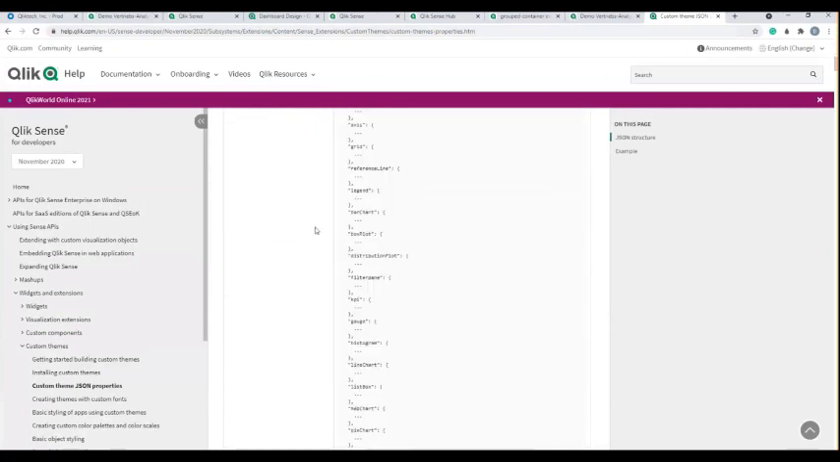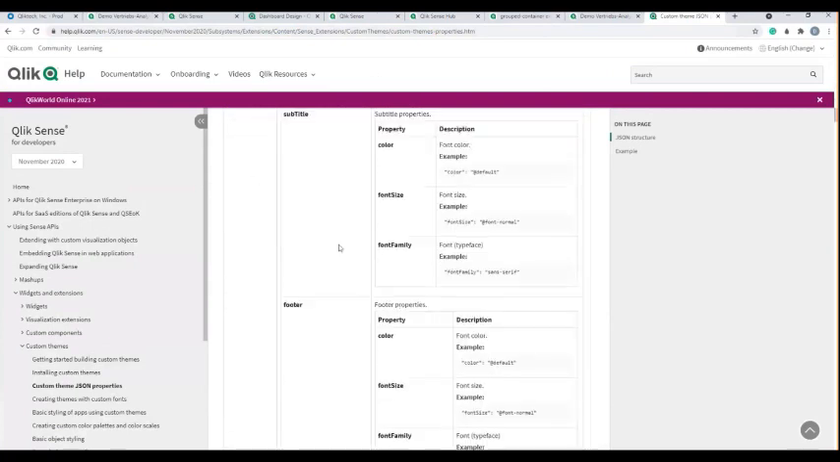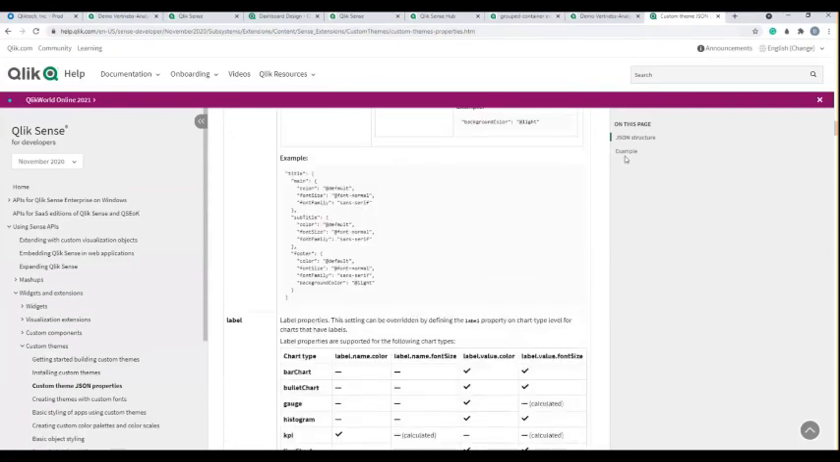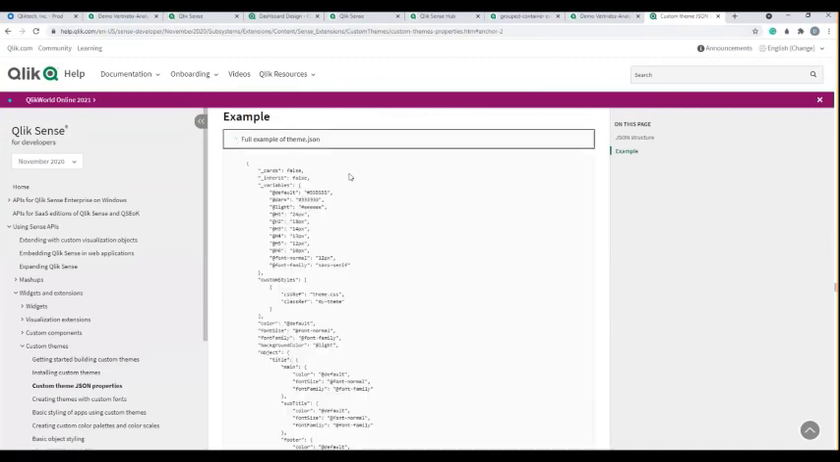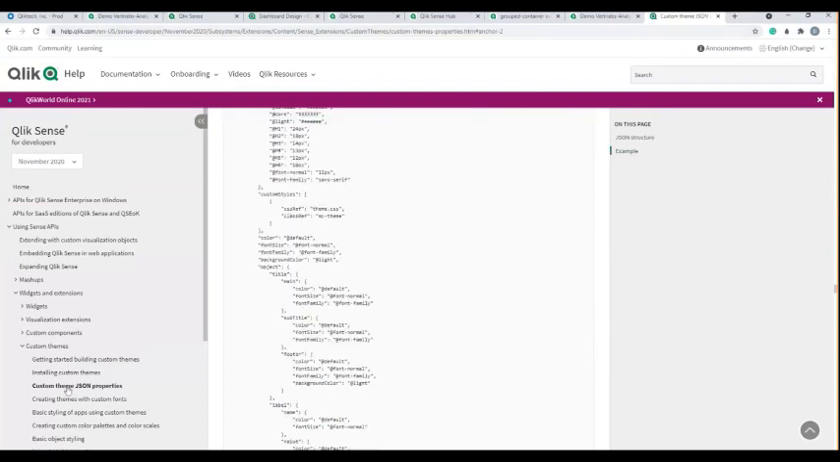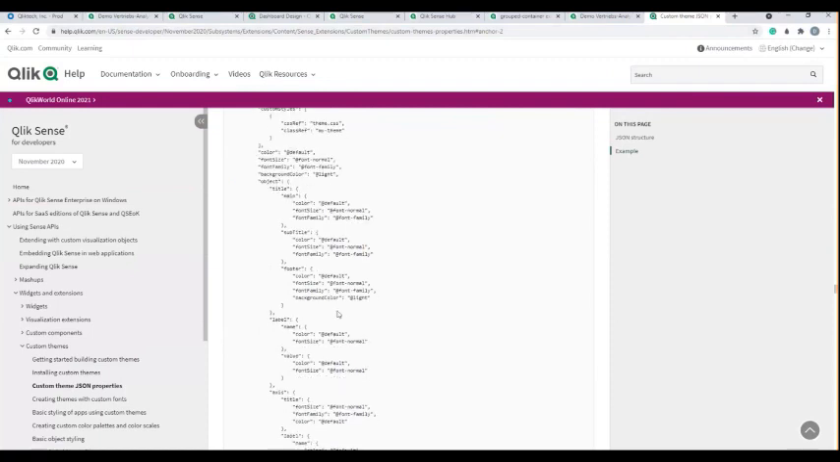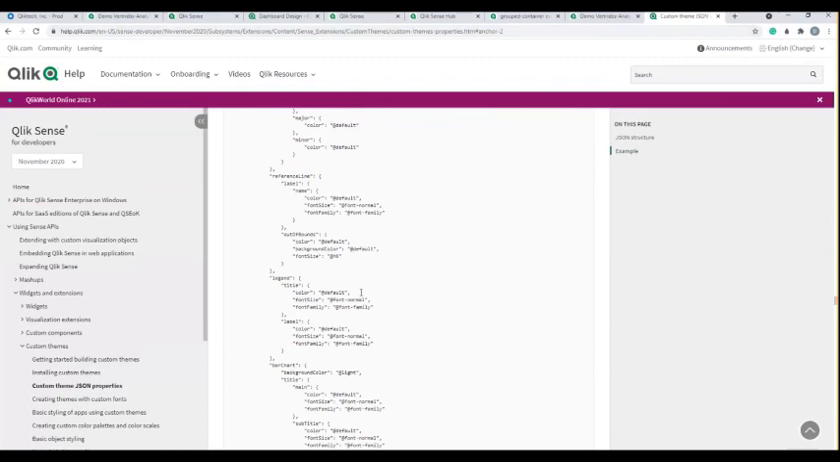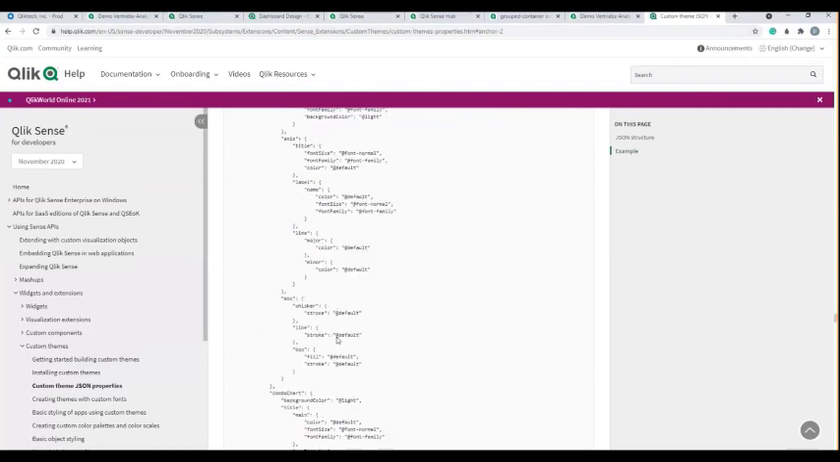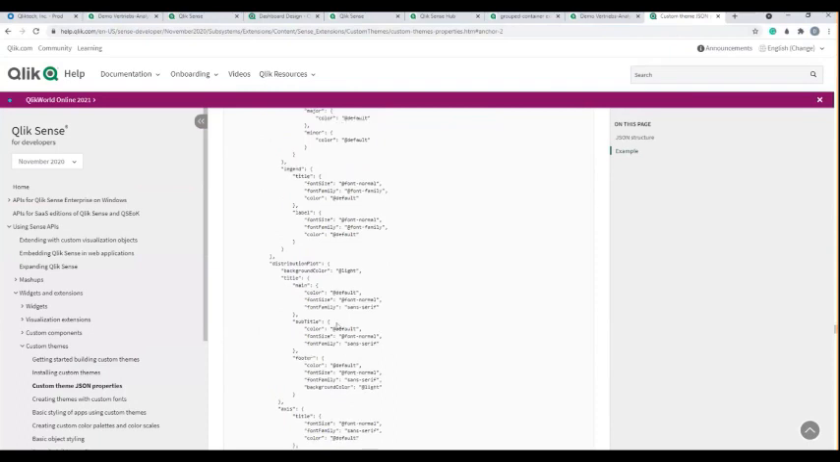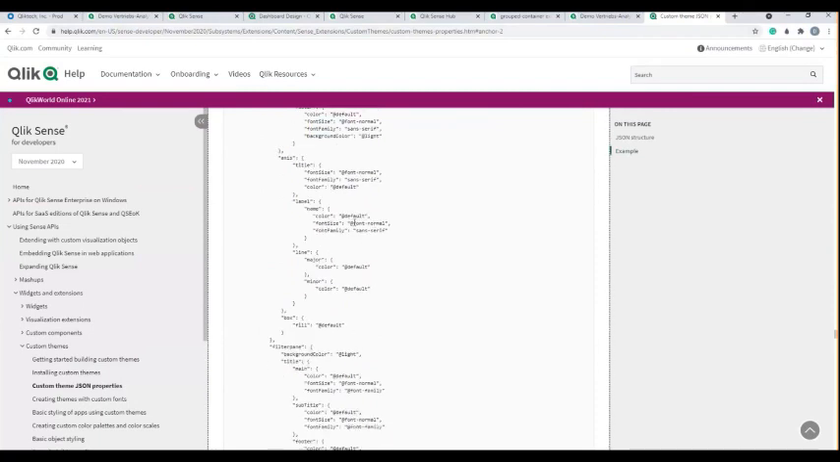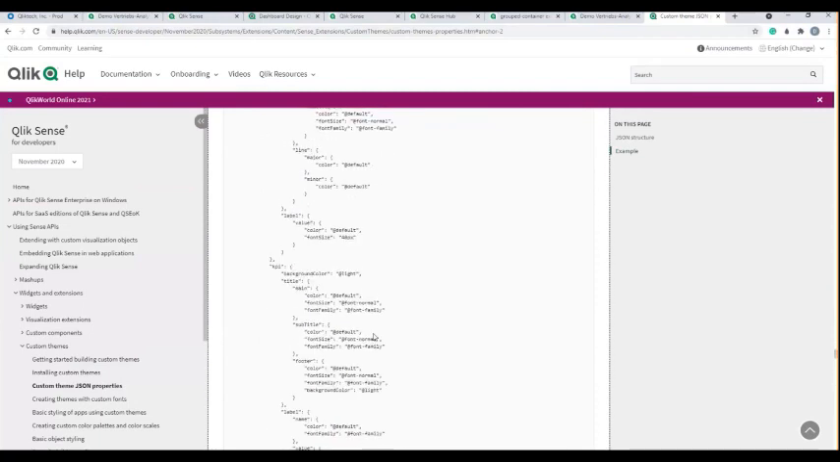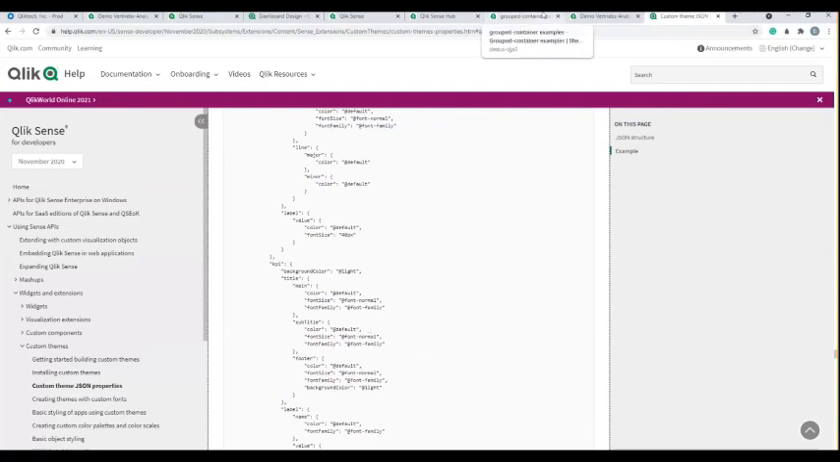So if you scroll down here, you see all of the possible properties that we got within. And if we click on example, you see the full example. You get one example that is using every property. So this is a completely created JSON theme file, which of course is pretty long, but there you could see what kind of properties I can set within the JSON file. So just recommending that, but it's also part of the application.